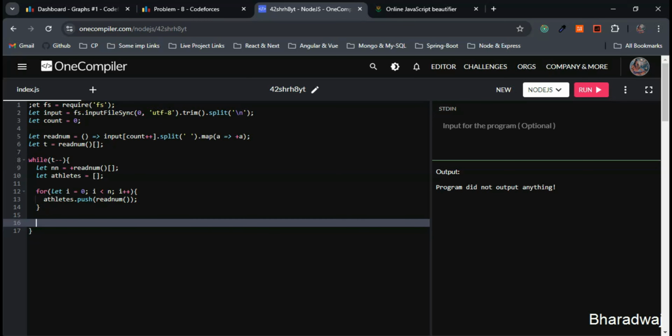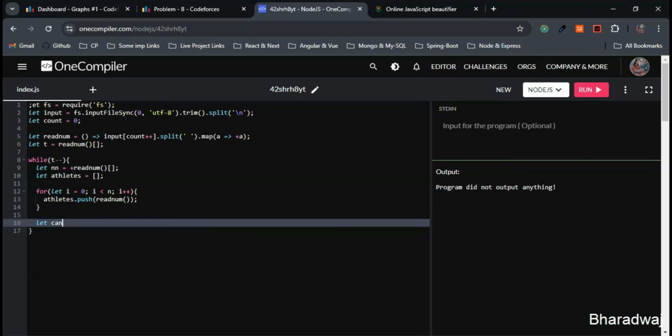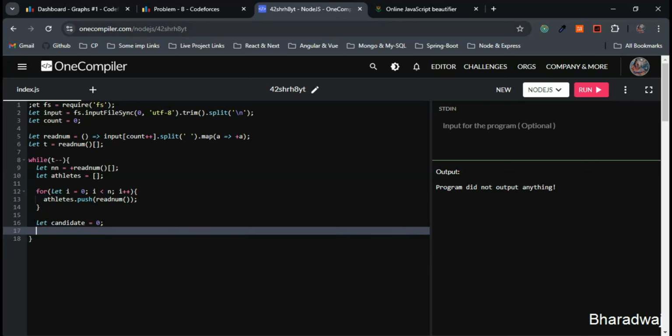Next, after this step, I said we'll assume the first athlete is the candidate for being the best. That was the base case we had discussed while discussing the approach, right? So I'll just set this one, candidate, let's set this one to 0. Let's determine the candidate athlete who is better in at least 3 metrics compared to others. Out of 5, he has to be better in 3 metrics, right, compared to others.